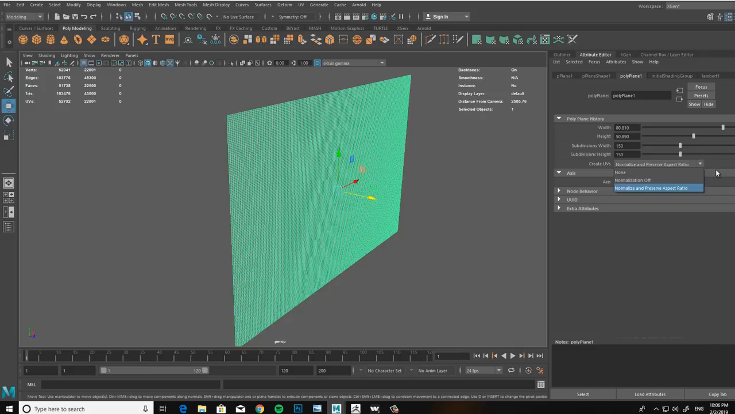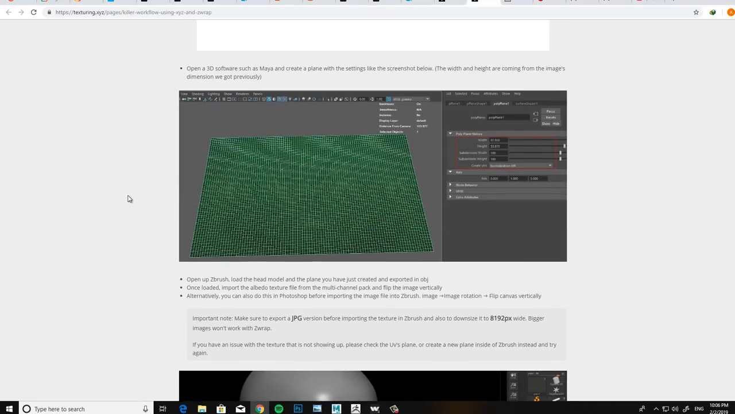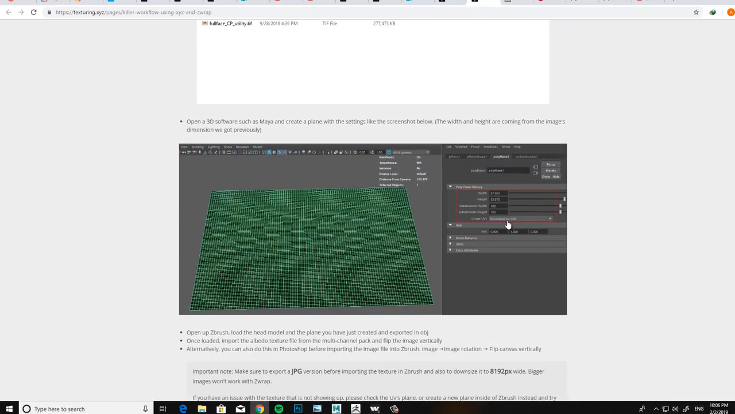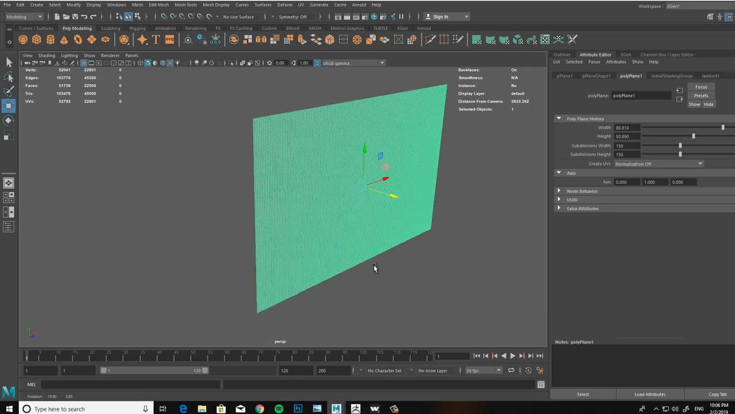And then for this one you should keep normalization off, I think. Let's see. Because this way the UVs exactly match the texture, so your texture should be landing on it without any problems. You don't have to adjust the UVs. So let's scale it now.